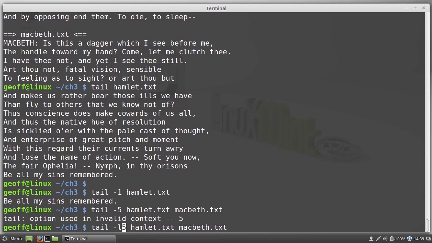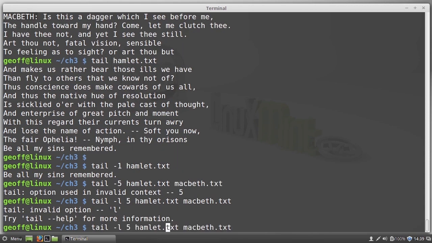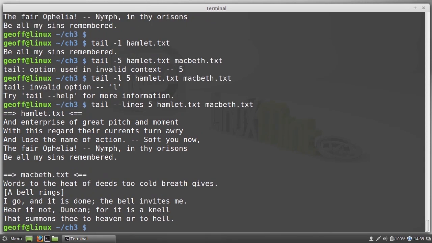But we can do a variant of this and tell it explicitly that we want 5 lines, and then we get an output similar to the head output, but doing the last 5 lines from each file. So we can put the whole file out, we can look at just the beginning of the file, we can look at just the end of the file.